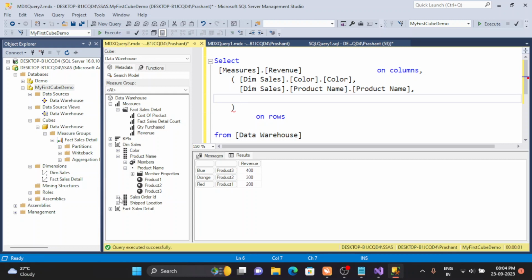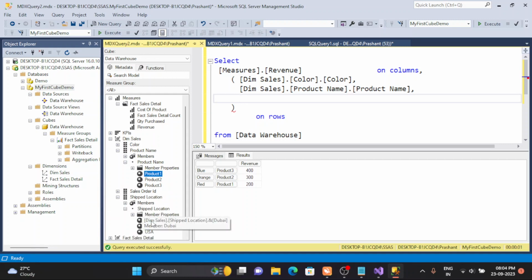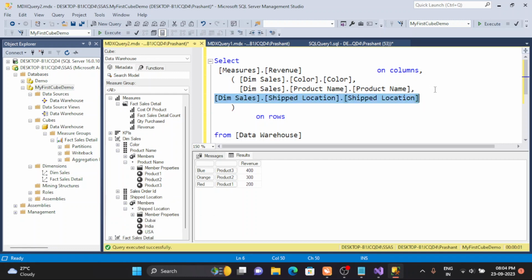Let's take the ship location. Yes, for example, the ship location label. Now we'll see what will happen. Oh, great, right? So all these combinations. So you can write the MDX query. Basically, I have the color, I have the product, I have the location.